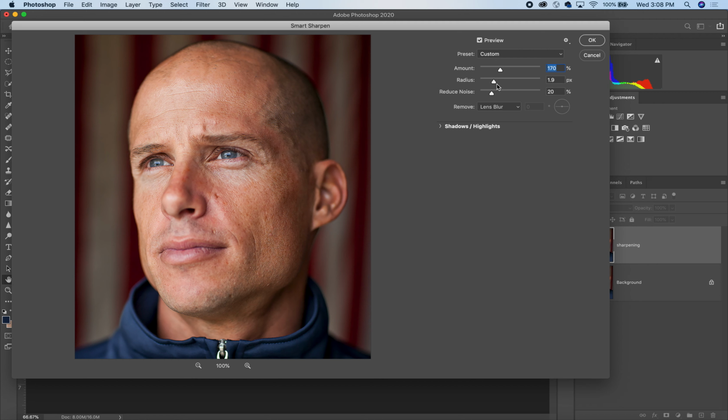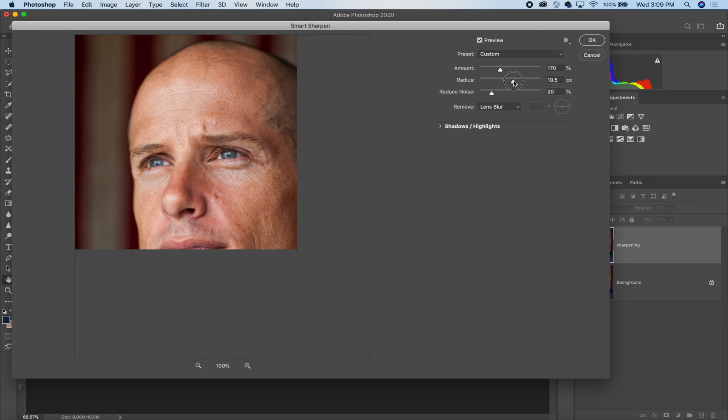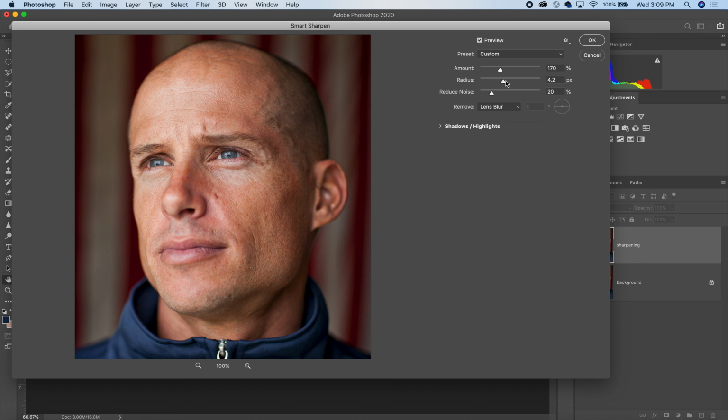And then I'm also using my radius slider, and the radius tells the algorithm how many pixels away from the contour to add contrast to. So if I have a radius of 13, you can see that it's adding contrast to 13 pixels around the contour of what it finds in terms of the algorithm. And so that creates that unwanted halo effect that we don't really need in the image.